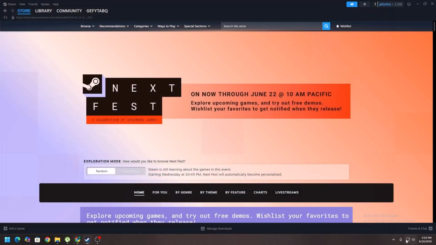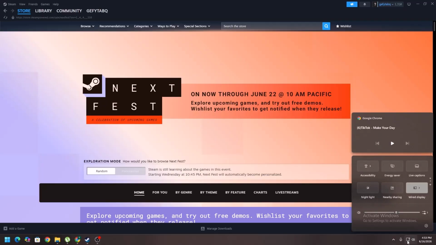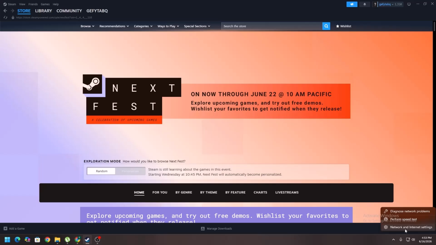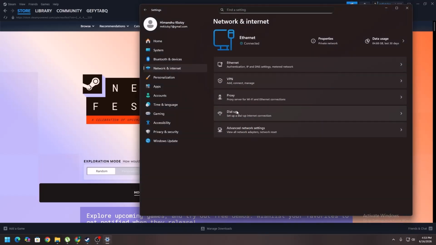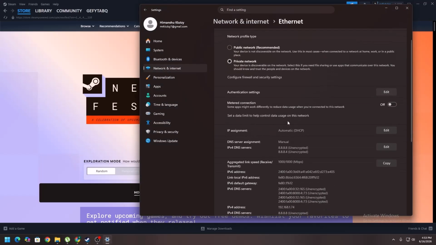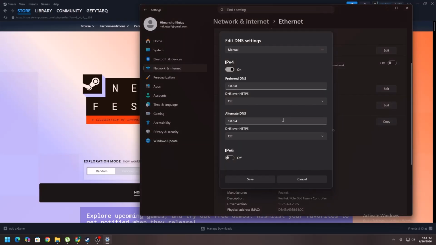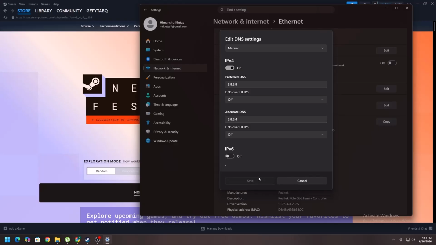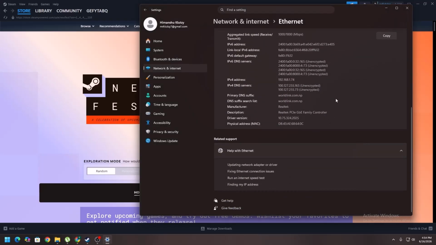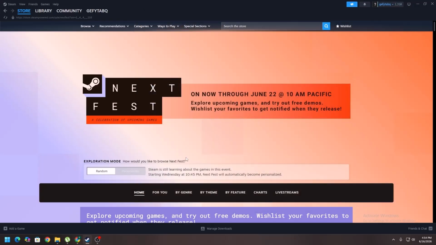The second problem could be your internet connection. Try toggling between your Wi-Fi and your cellular data, or if you're on a PC, simply head into network and settings, and then get into Ethernet, and then click on edit when it comes to the DNS server assignment. Inside of here, you want to put it from automatic to manual, and then turn on the IPv4. Put the preferred DNS to 8.8.8.8 and alternate to 8.8.8.4, and once you do that, it should fix your problem.